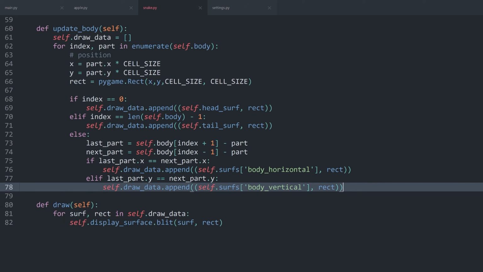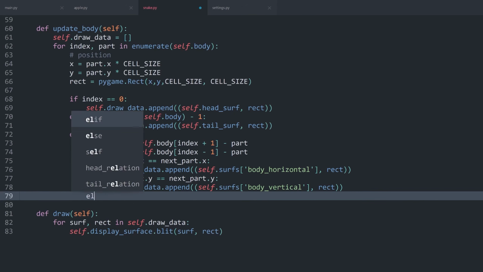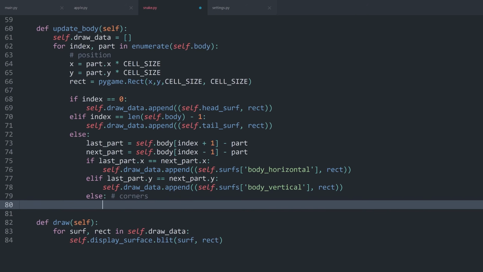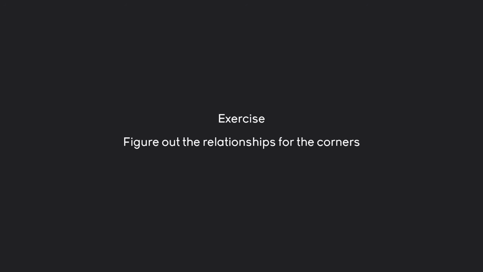The last part we have to figure out are the corners. And this happens inside of an else statement. And let me add a comment, corners. This part is going to be a bit tricky, but if you understand the logic so far, this should be doable. I want you guys to figure out the relationships for the corners. So by the end of this exercise, you should have the entirety of the snake. Pause the video now and try to figure this one out.